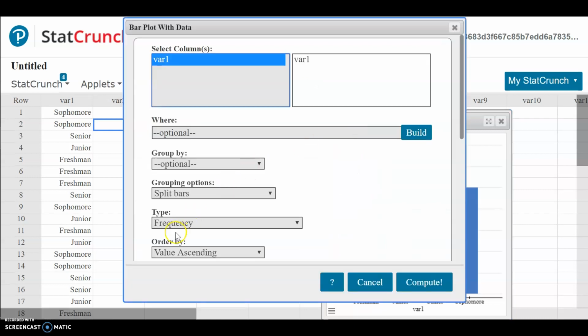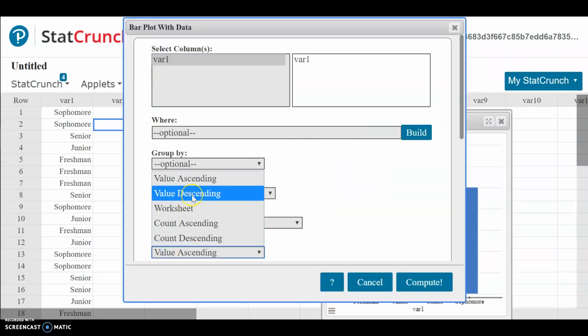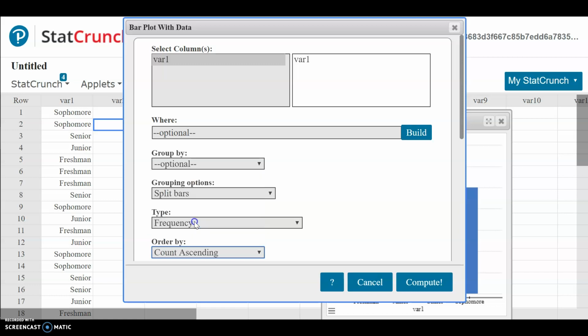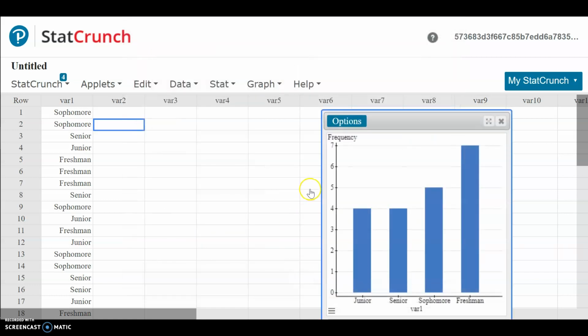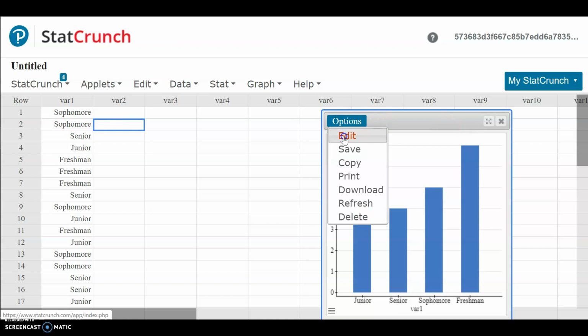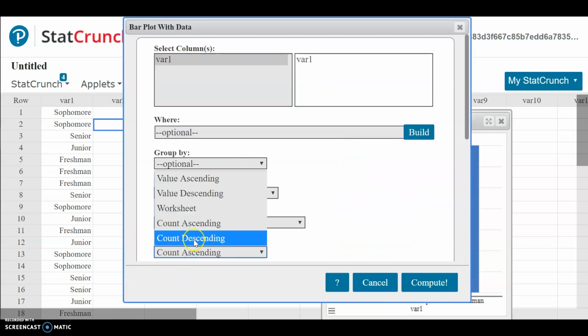Let's see what other order options we have. We could go value descending, which is just the same thing in reverse. Let's look at count ascending. Now our bars are ordered based on their frequencies, with the shorter bars first and then going to the tallest one. Again, not what we're looking for. Count descending is going to do the same thing, but in reverse.